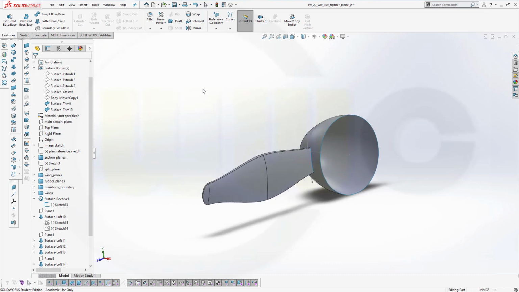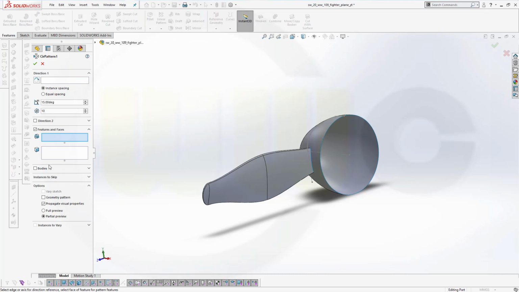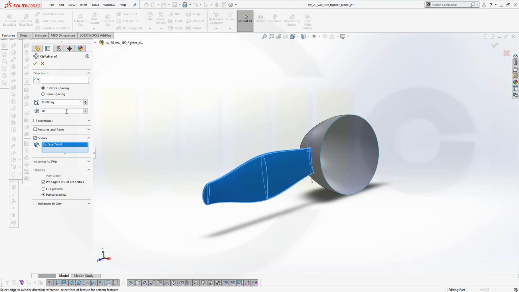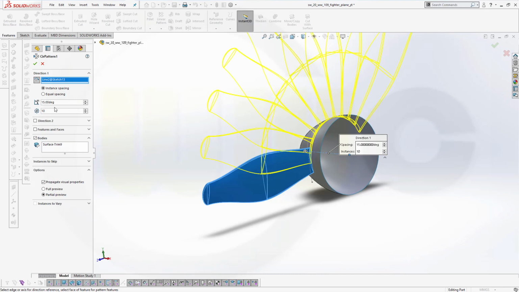And now go for the pattern. Circular pattern. I want to pattern a body. This body here. And I need 3 instances. The axis would be this one. And I want to go for 3 instances, equal spacing and 360 degrees, and confirm.